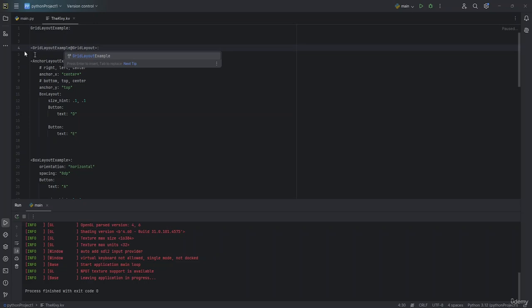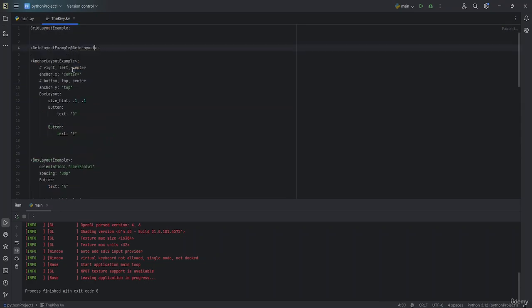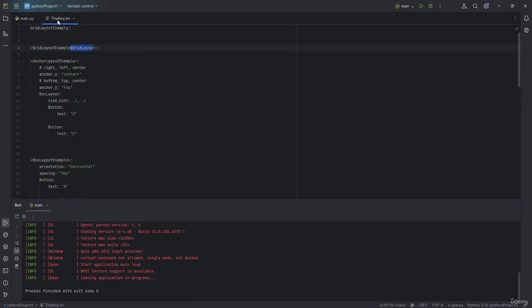But you can also keep it just the way I did it. If you don't want to use this hash, then you don't have to put this @ grid layout over here. But if you are using this hash command and you want to pass it along to the KV file, then you have to use @grid layout. So both of them are going to be connected all together.